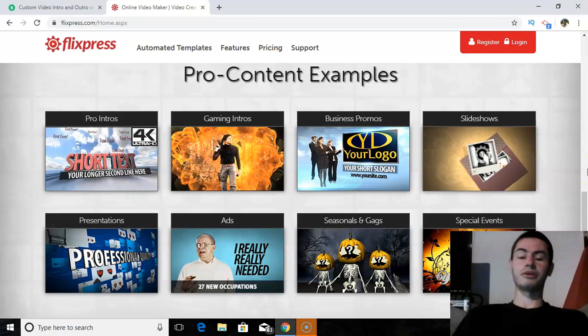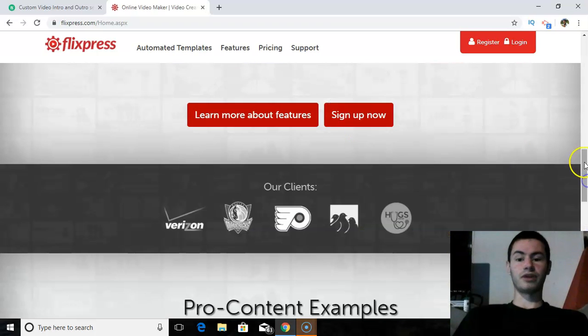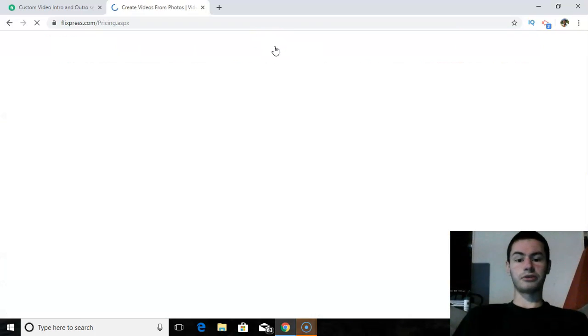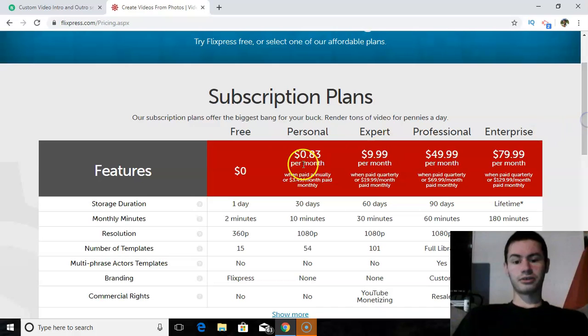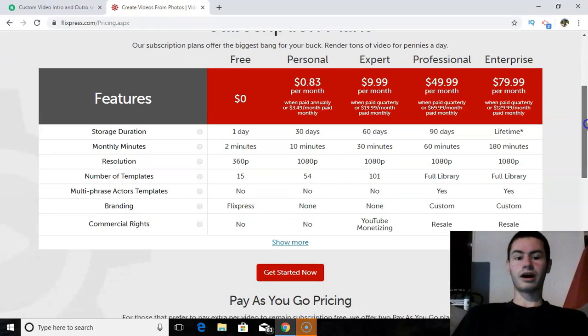There's a whole bunch of other ones that you'll find inside of flixpress.com, and it's a very inexpensive site to get started. They do have different membership plans. If I go to pricing, it'll show the different plans. You pretty much get started for free here. Otherwise, it's either 83 cents a month, and then there's $9.99 per month, and of course, the more expensive ones have more features.